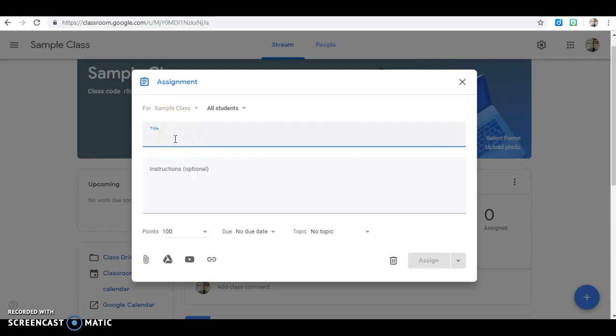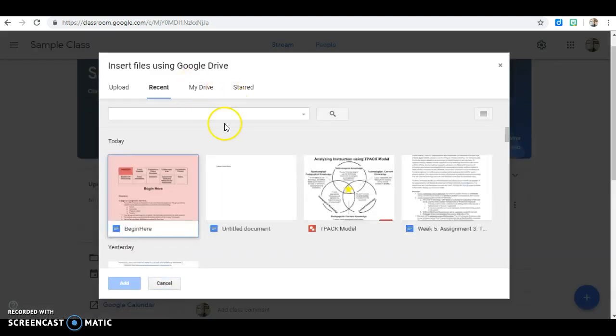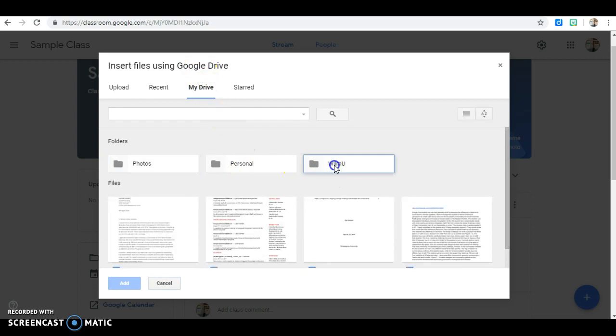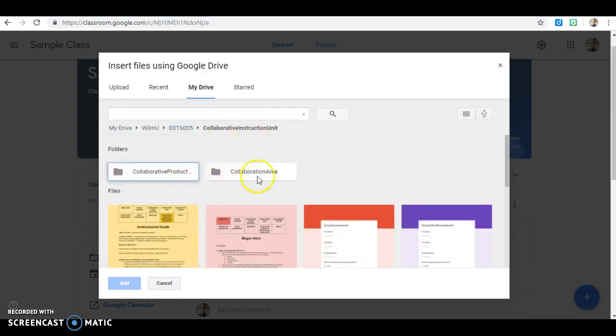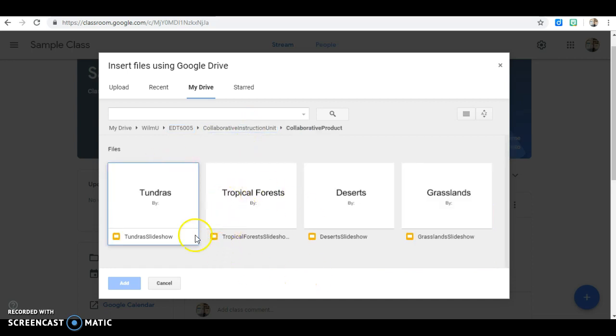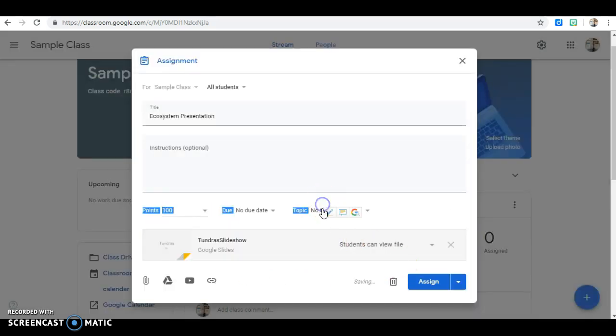for the ecosystem presentation. I would again go into my Google and find the actual product that they will create. So here's the Tundra. I would do this for each group ecosystem project. I would pick that specific 5 kids, and I would make sure that they can all 5 edit.